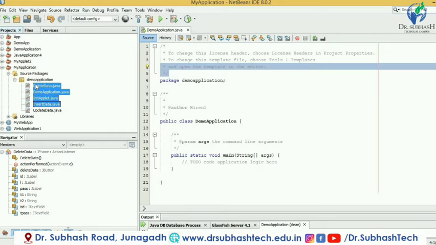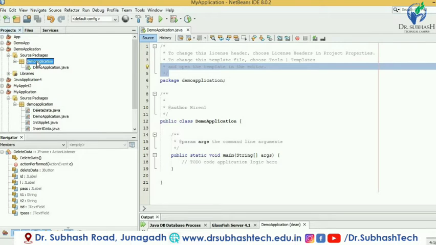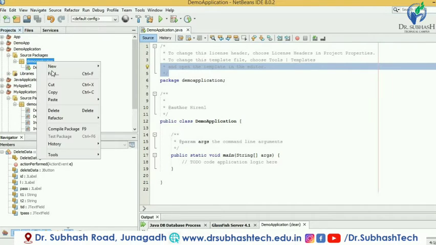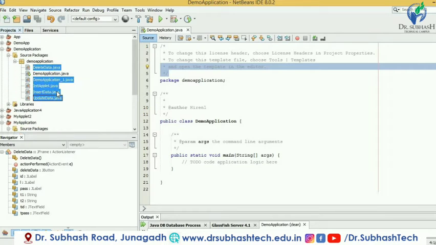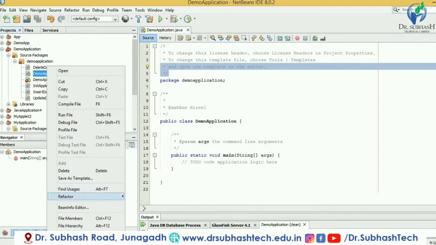So these are all the classes which I have created for our application. I will paste these classes into my current application. So here the classes are pasted. After pasting, you can see all the classes are available in my current application. There is one more class which was already there with the same name. I will delete this class.